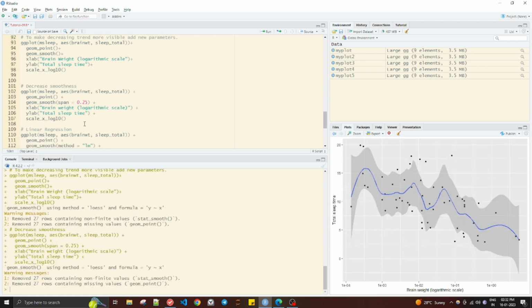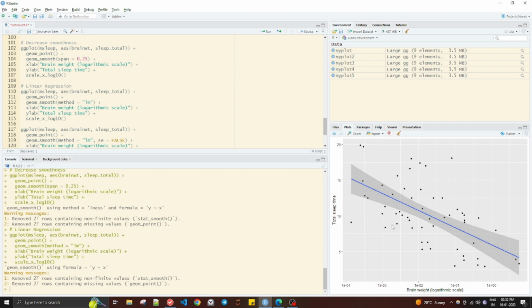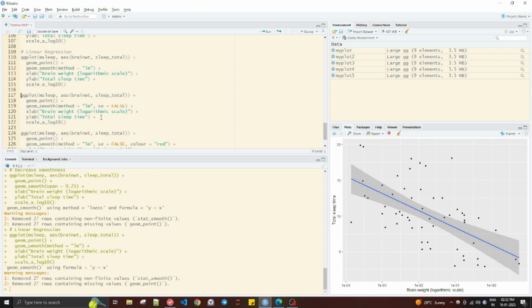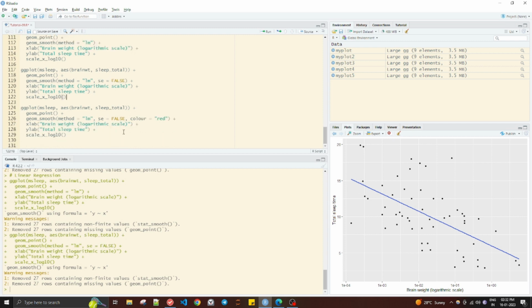If I run this, it is actually going through fitting more values, or I would say it is overfitting here. We can change it to linear regression by adding the method as lm. And if you want to remove the shaded band, the standard error kind of thing, you can remove that with se underscore false. And if you want, let's make it a red color. So this is how you can do it.